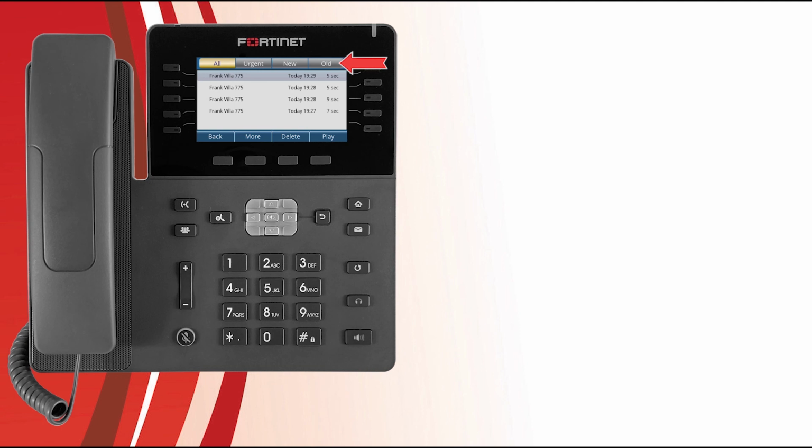The tabs at the top of the screen are the individual voicemail folders, which can be accessed by using the left and right navigation buttons. Use the up and down navigation buttons to select a voicemail message and then select the play soft key to listen to the message. You can press the delete soft key at any time to remove the selected voicemail message. If you would like to return a call from a voicemail, press the more soft key and select dial.